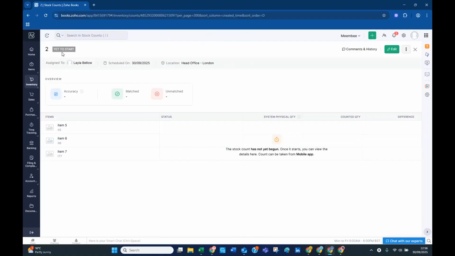Now what will happen is Layla will receive a notification on her phone, and it will tell her that she needs to do a stock count. So she basically has to log into the app on her phone. She can either scan a barcode or she can enter the details in, and she can tell how many we've got. So let Layla do that for now.